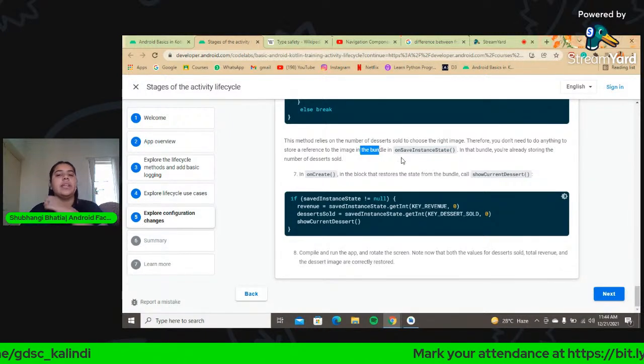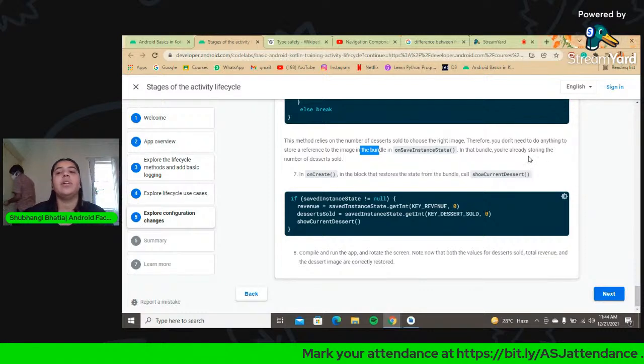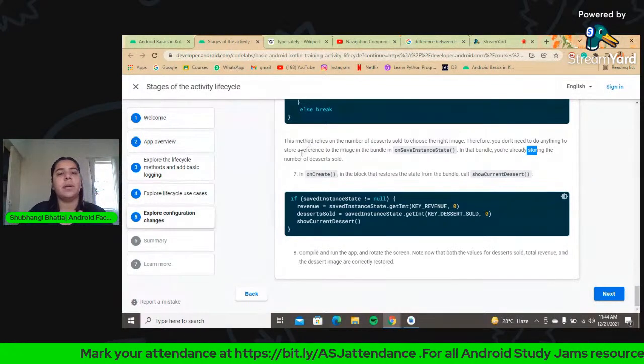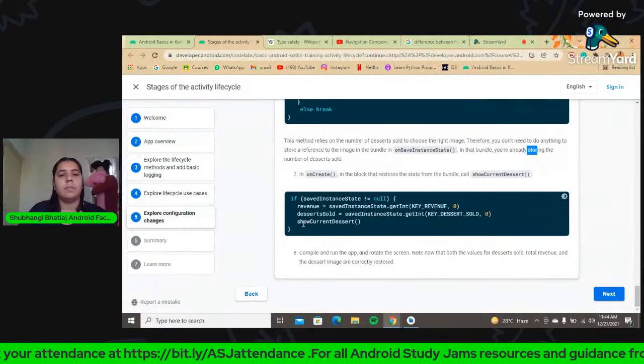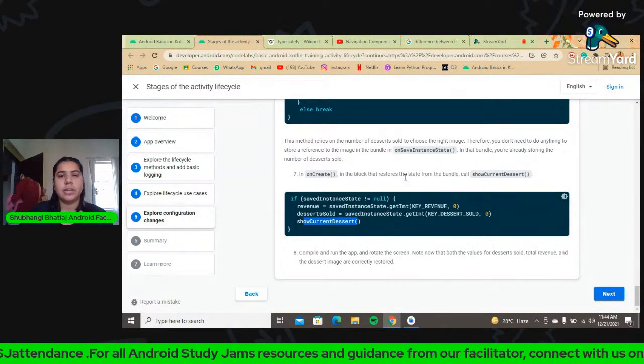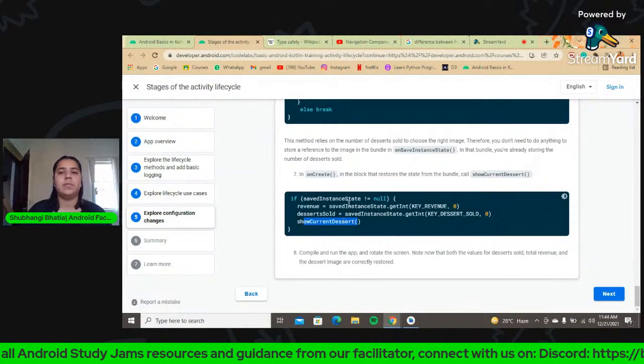We don't need to do anything in the saved instance state because, if you remember, we're already storing a const for the number of desserts sold, right? So we just add one line here, show current dessert. So it restores the state from the bundle.